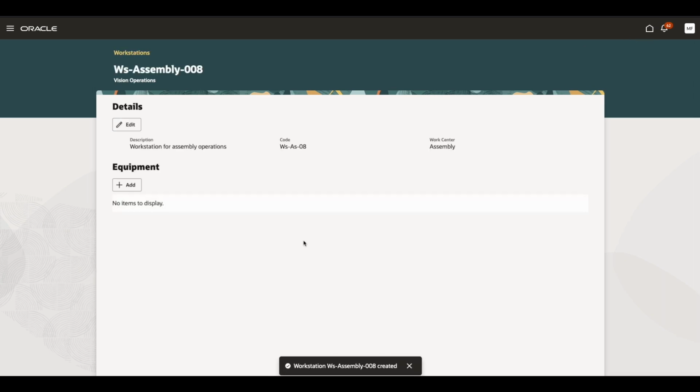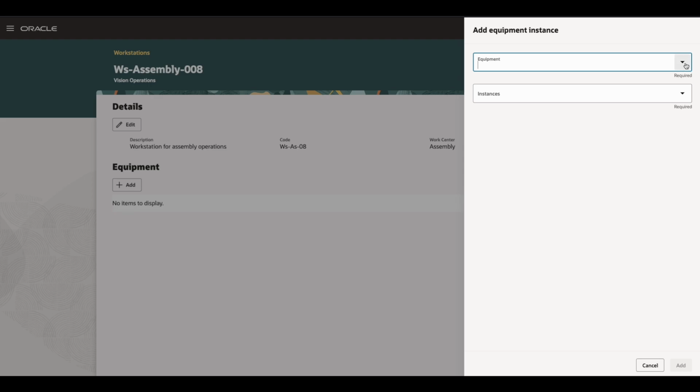In the next page, I can view the workstation details and assign equipment resource instances to it by clicking on Add in the Equipment section. Here, only equipment resource instances that belong to the work center that the workstation is part of can be assigned.